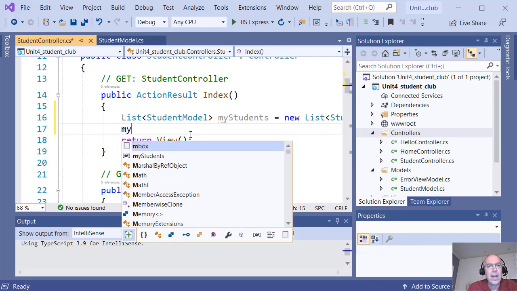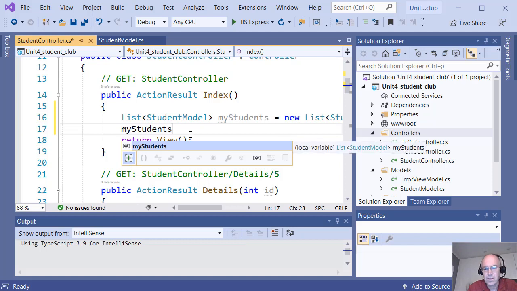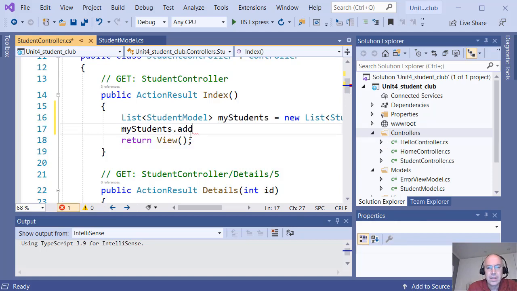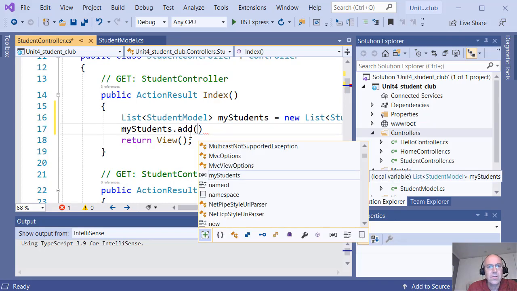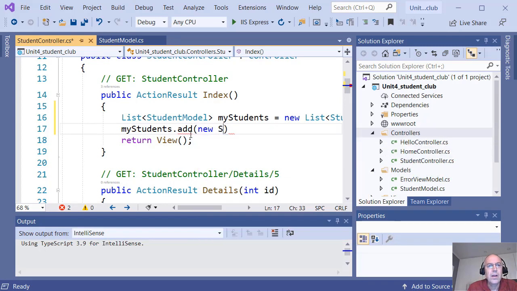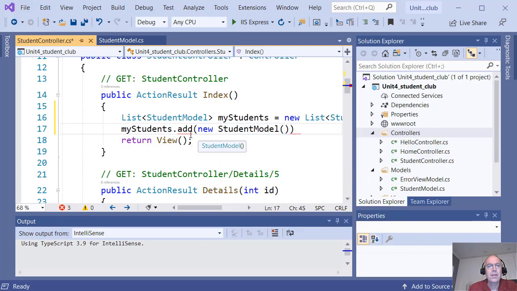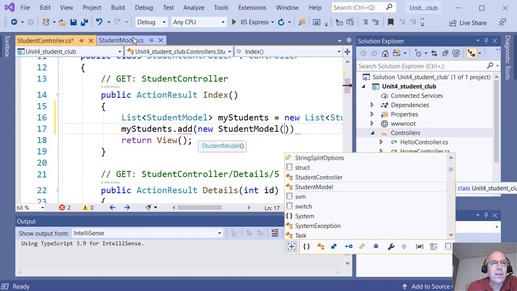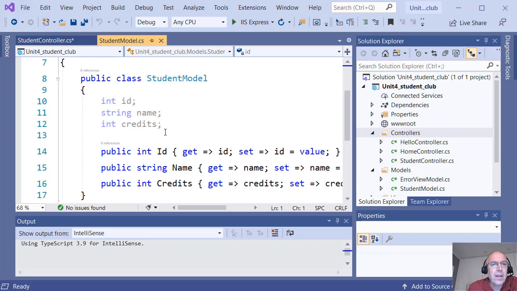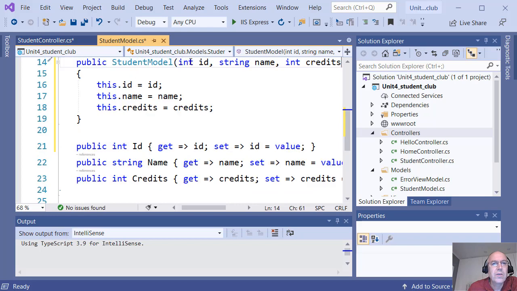And then I'm going to add some students to my list. So my students dot add, and when I add things, I'm just going to create a new student model and call the constructor for that. And I don't have a constructor for that. So let's go to my student model. I'm going to highlight my three fields, go to quick actions and say generate a constructor. So it'll create a constructor. I've highlighted those three data elements, and it'll make a constructor with those three data elements. Okay, so there's my constructor.